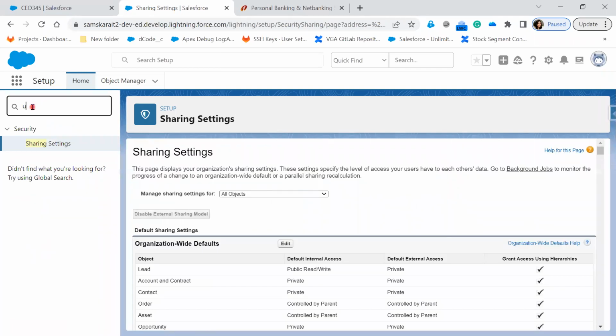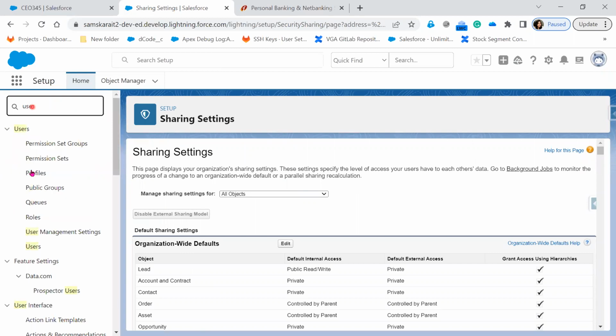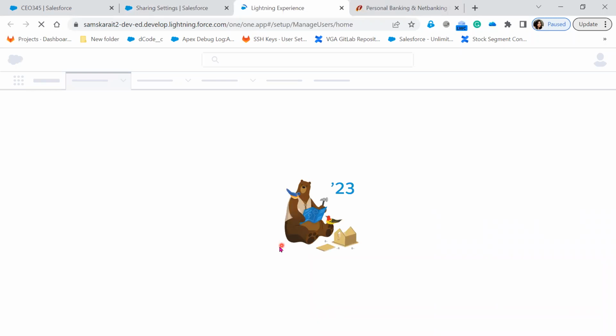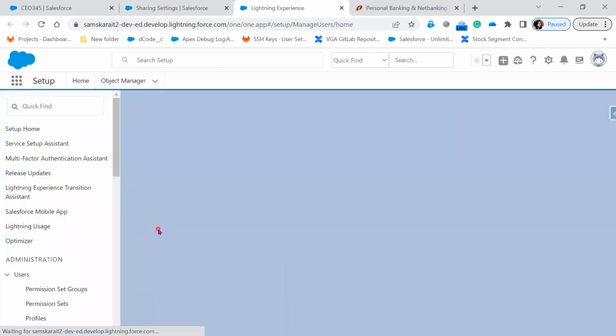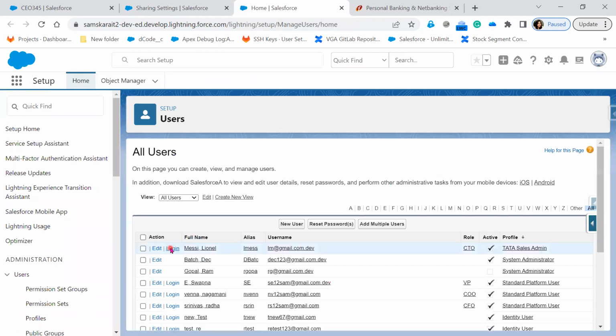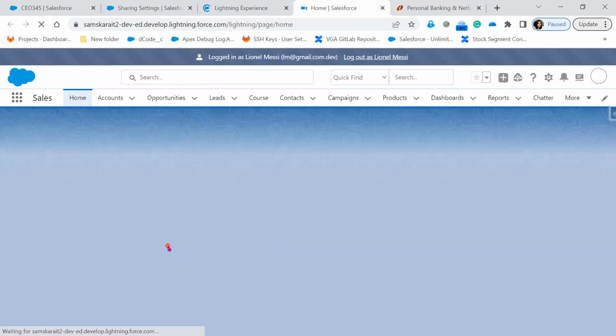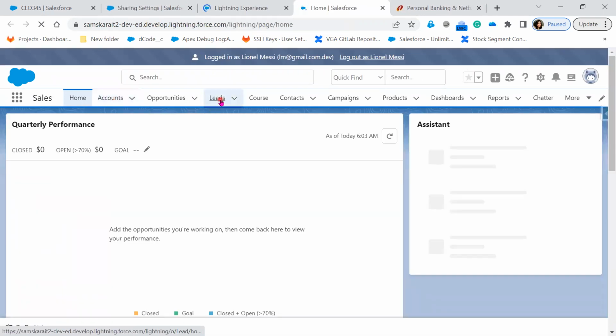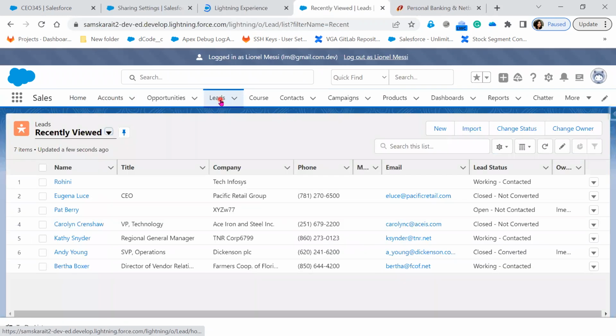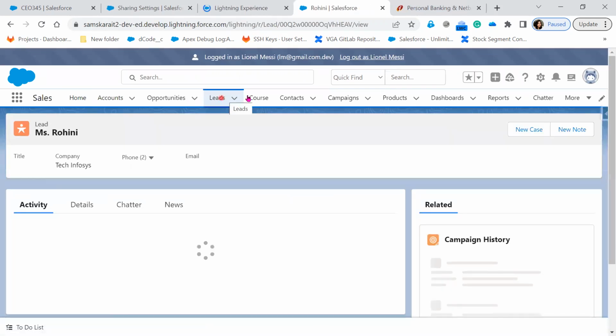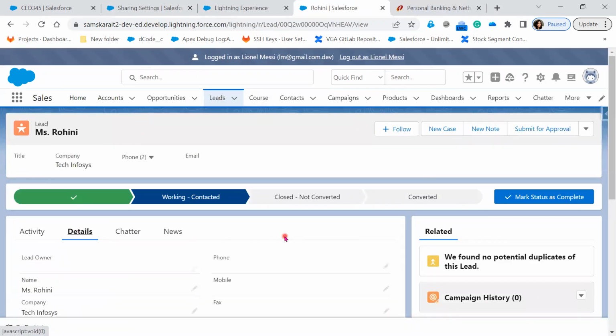Now I'll log in as one of the users. Let's log in as Messi. I'll click on login. Assume that Messi is an end user on the client side. Now, when they go to the leads, they wanted to update the owner, whoever the lead owner is, that owner needs to be updated.